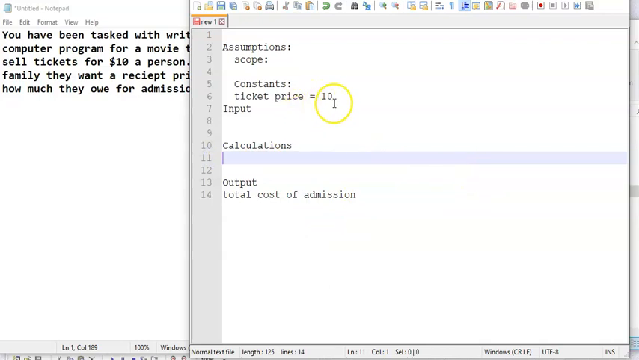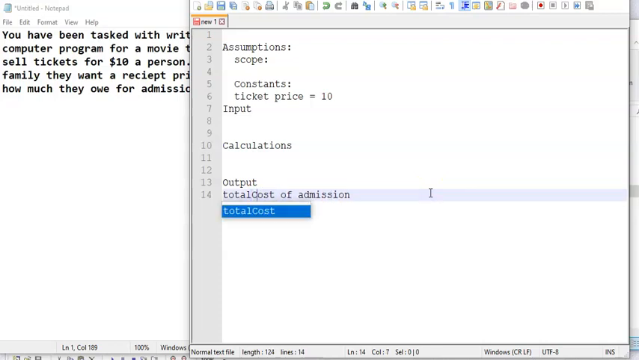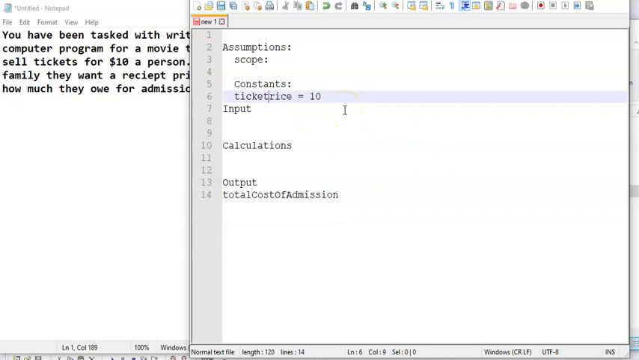What we want to do is whenever we're creating a place in memory, we want to camel case it. And that means that total cost of admissions would have to be changed to totalCostOfAdmission. And ticket price would have to be changed to ticketPrice. Now we want to do this as we go along because we're going to be using these over and over again.